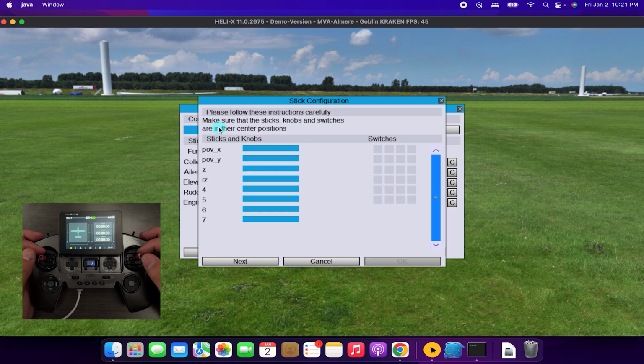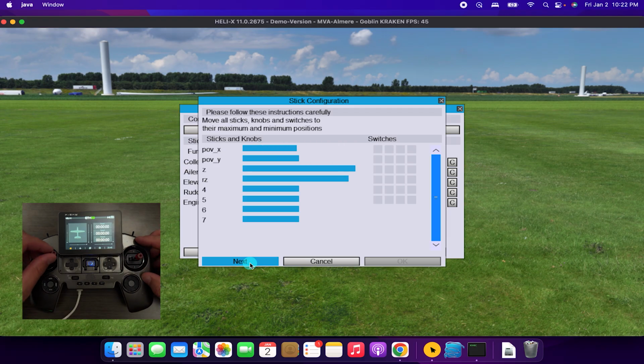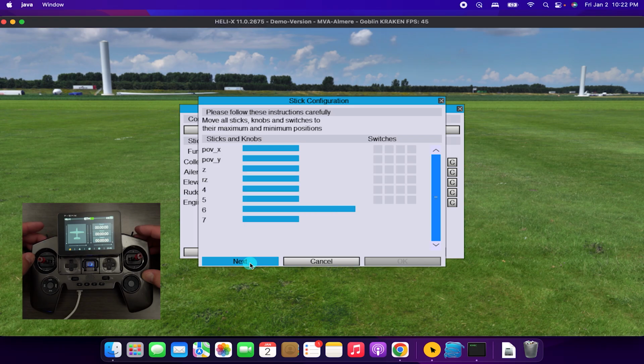And then, that's what this screen's telling you. Make sure all your switches and knobs are in the center position. Hit next. And then we're gonna move everything. All of our sticks, we're gonna move them to the maximum positions and our switches. And then as I'm cycling them, I'm just bringing them back to the center position. There's that rescue switch. Okay, I'm gonna hit next. And now it wants to make sure everything is back in the center position, which it is.